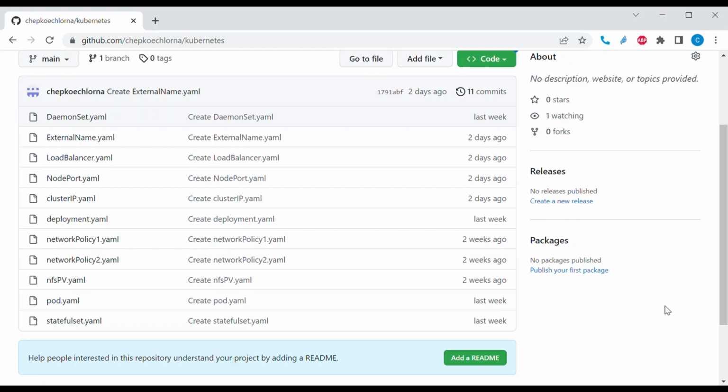So today it's a continuation of the previous video in which we talked about some resources in Kubernetes. In the previous video we talked about a pod, a deployment, a stateful set, and a daemon set. So those are some of the resources in Kubernetes. And today we are looking at another resource called a service.